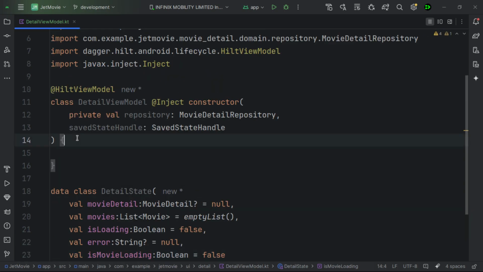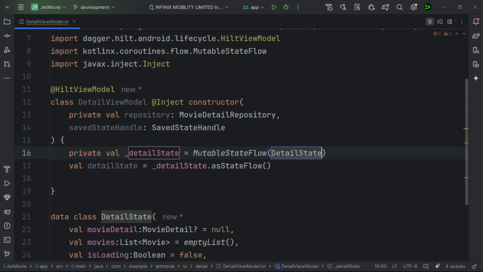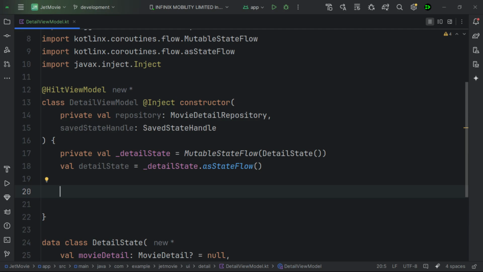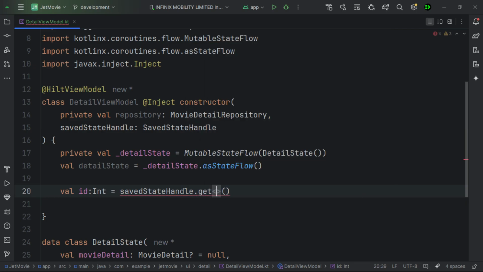Okay, now we can specify here our state. So we have our mutable and immutable state. The next case is I want to get the ID that is going to be of type int. So we can get this by using saved state handle here, and we want to get an int. So this one is going to be int.